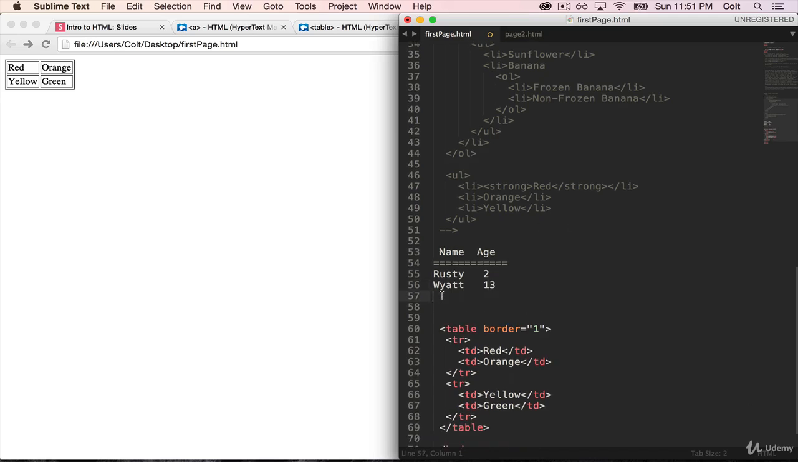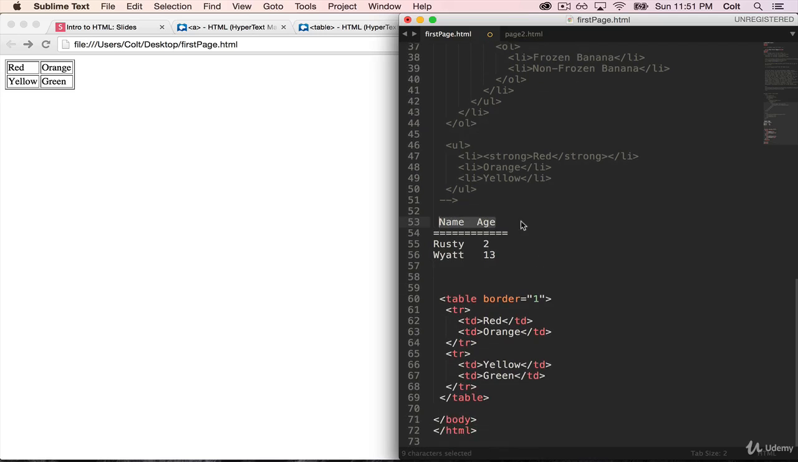So to do this, we want name and age to be part of the table. It's kind of the bolded heading of the table. And so there's another element. We'll make another row, and rather than TDs, we're going to use a tag called TH. So TH is for table head or table header, and we're going to have name and age. And then our first row, we'll go ahead and fill out Rusty, and his age is 2.